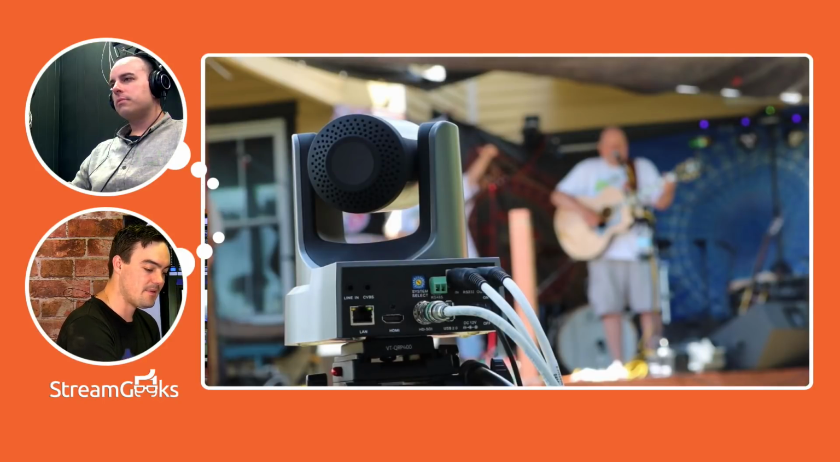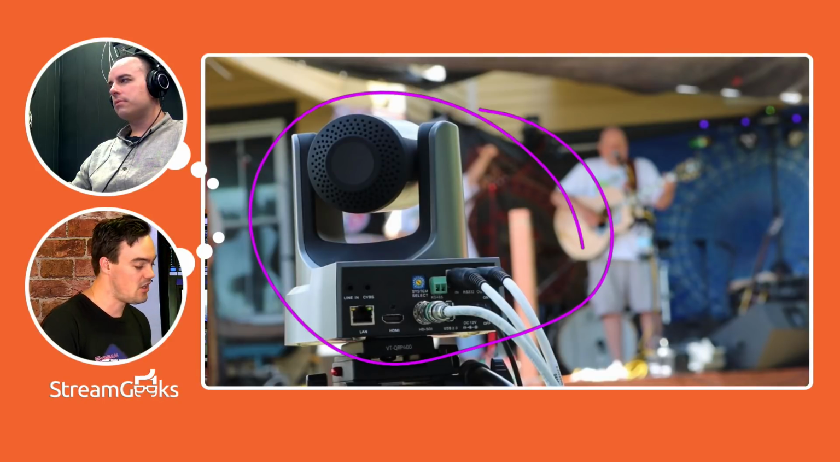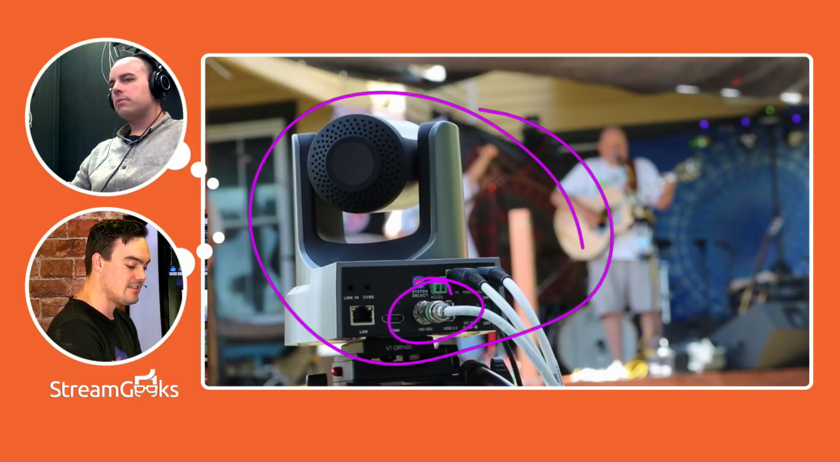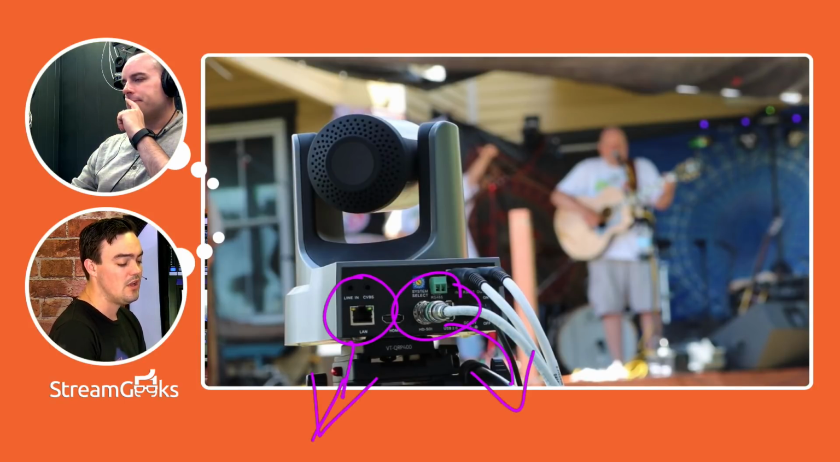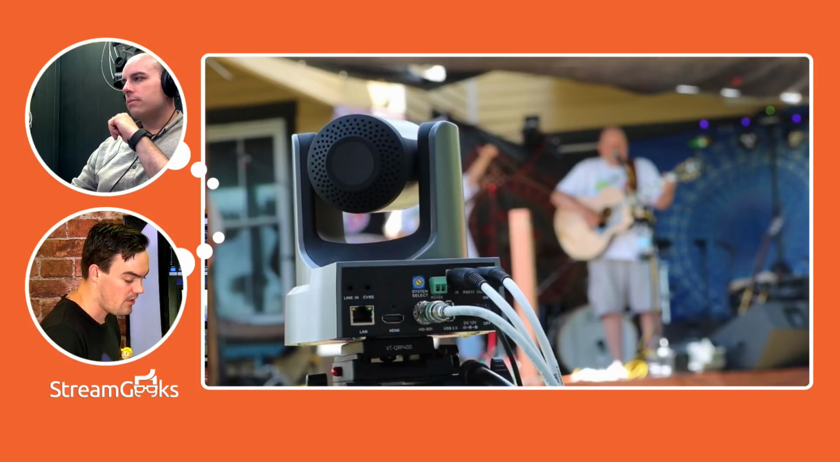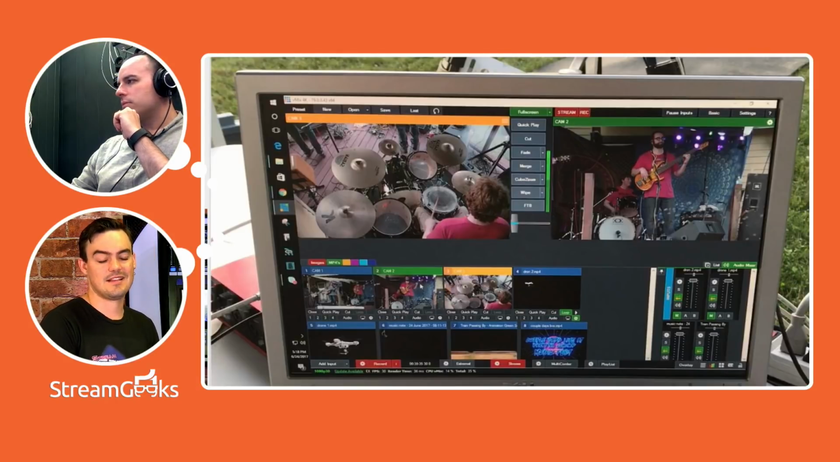The PTZ Optics cameras that we used, and you guys saw in the video earlier, we connected via SDI and serial. Now this year we are doing SDI for video and IP for power and camera control. So we will have everything over the network, allowing us to use our smartphones and devices for camera control. So I'm excited for that. It's definitely a huge upgrade. That in itself is great.